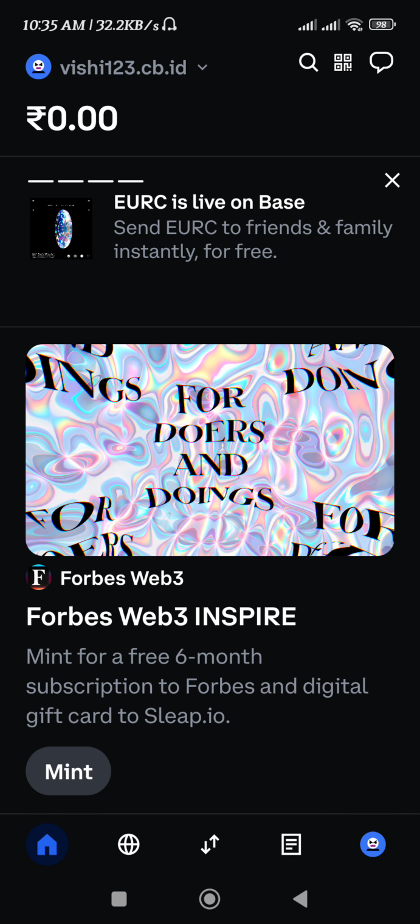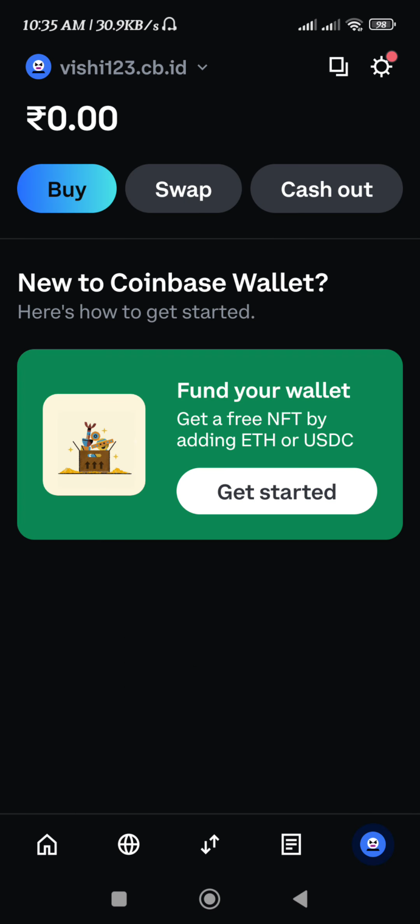But now as you can see, all of those options have been removed over here, and now in order to find them you need to tap on your profile icon that would be in the bottom right hand corner of the screen, and then you will be able to find buy, swap and cash out options.